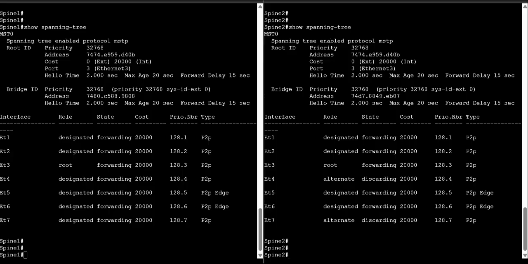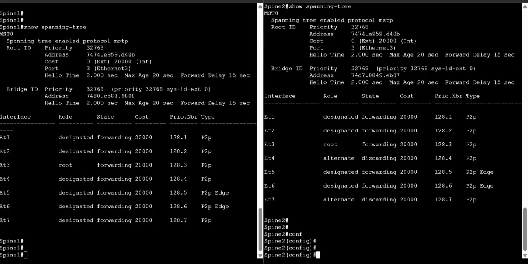So the first thing I'm going to do is make sure that my spines are root bridges. For that, I'm going to configure spanning tree root super on my spines. I want to make sure that my spines are roots at all times, even if somebody else comes with a lower bridge ID or lower priority, I will not allow them to be the root. I want my spines to be root at all times, no matter what.